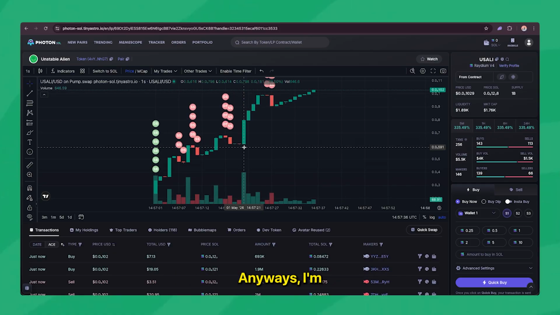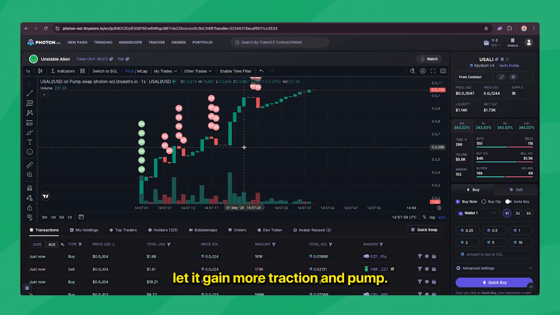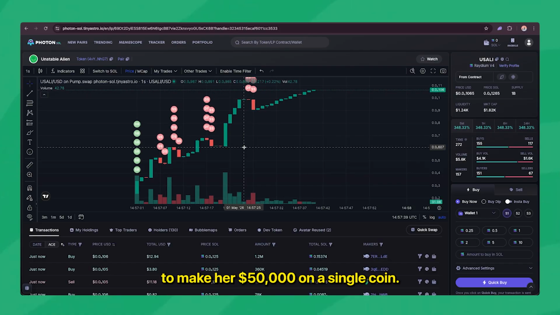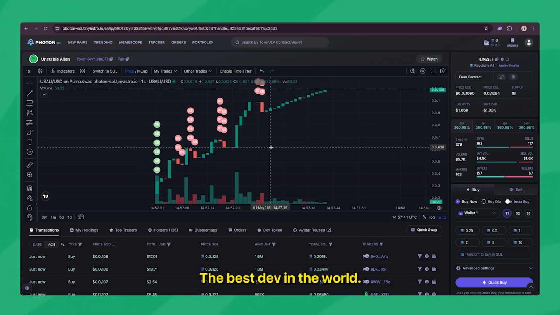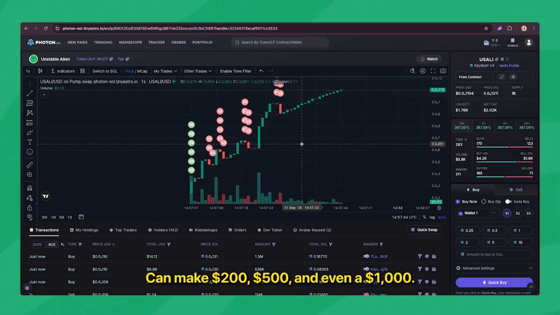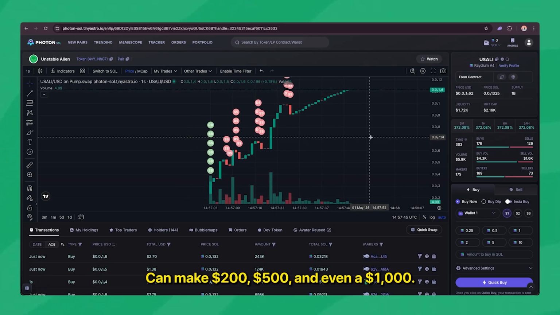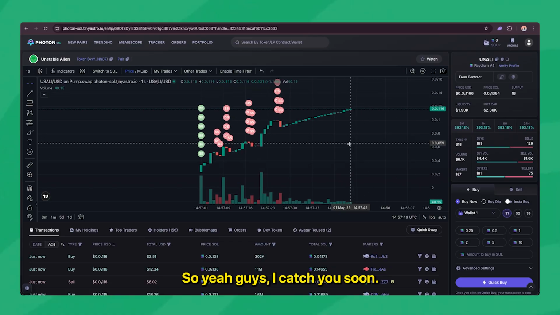That's crazy anyways. I'm gonna let this coin sit for a bit, let it gain more traction and pump. We are not trying to make $50,000 on a single coin. Focus on launching more coins in a day, so you can easily make $200, $500, and even $1,000. So yeah, guys, I'll catch you soon.